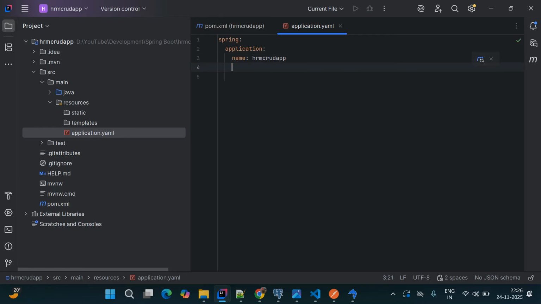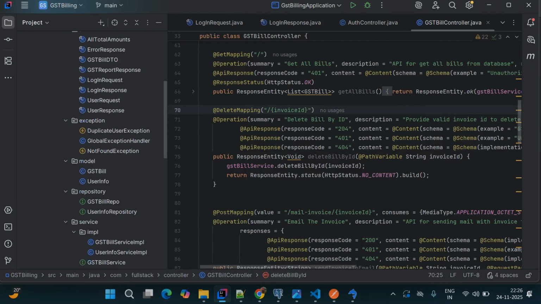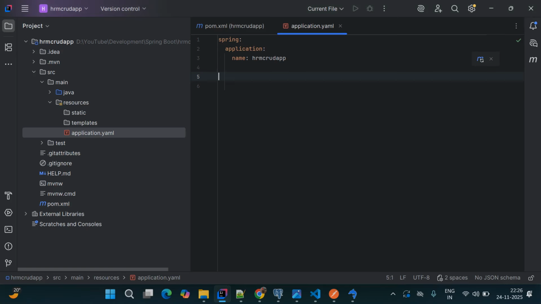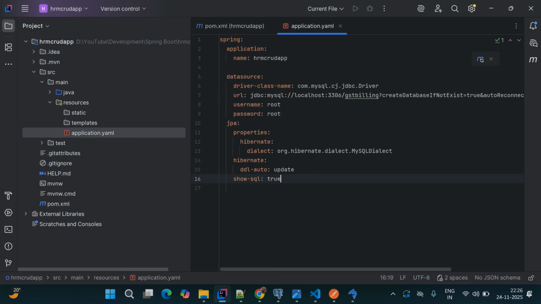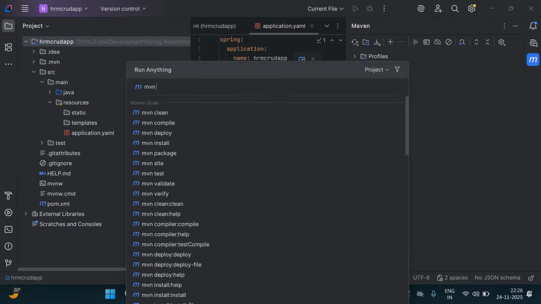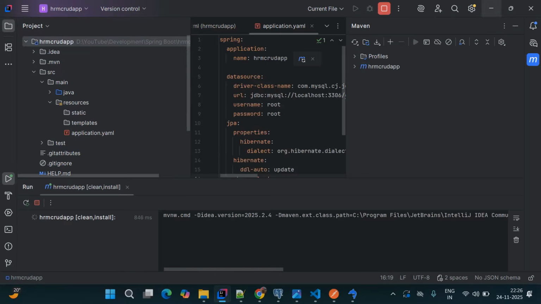Now under src main we have resources, and there we are going to create the YAML file. The YAML file is already available there. I'm going to add the YAML content here, which is the database configuration. I will copy it from my existing application and paste it in our newly created application. Then go to build the project: go to Maven and do mvn clean install. It means we are executing the Maven build, and it will take some time.